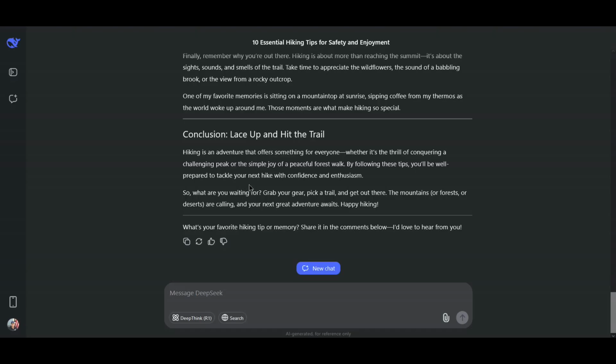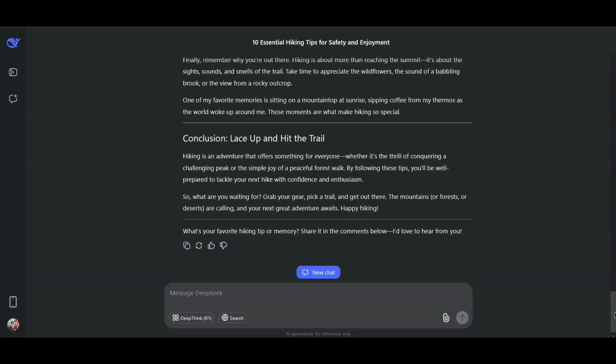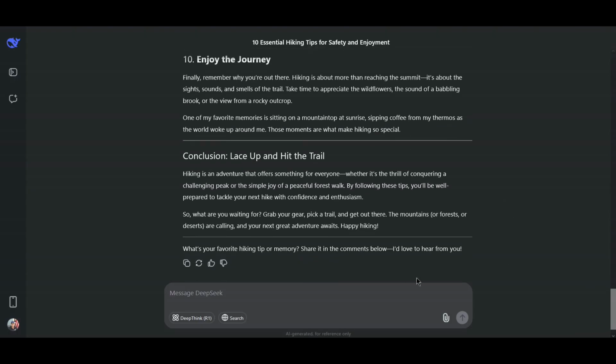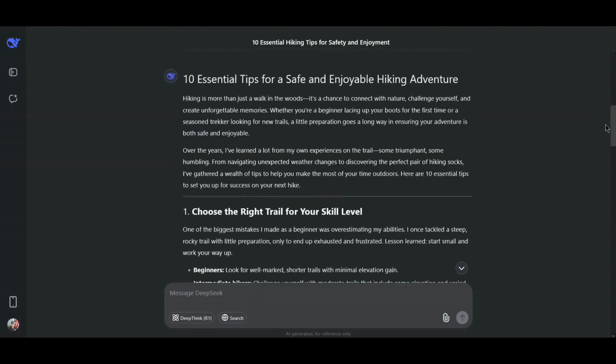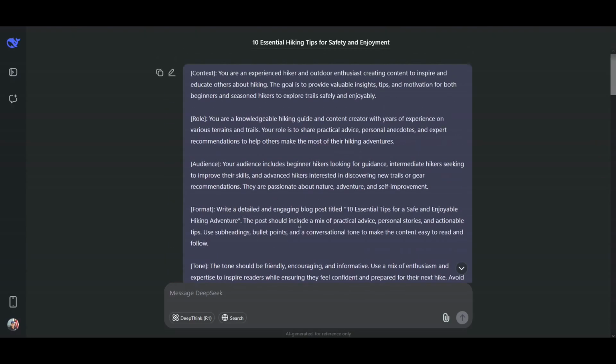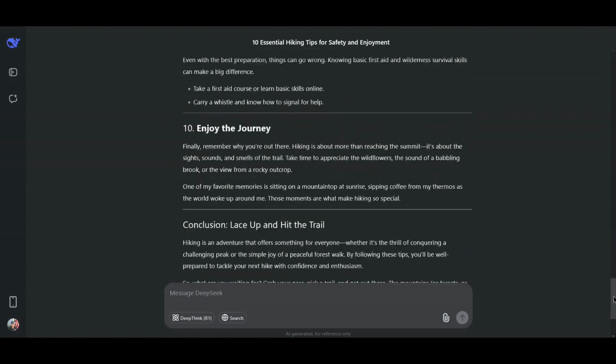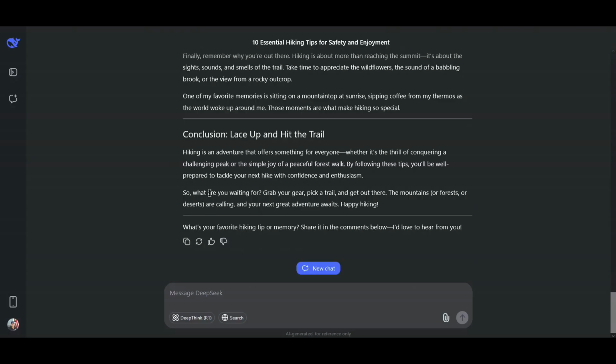And I just want to mention with the outputs that these tools give you, after I'm done with all 3 of them, I'll show you how you can humanize it and make it into your own voice so it's not so generalized, basically. I would say this is a pretty good starting point if you were going to use something like this, which would be 10 essential tips for a safe and enjoyable hiking adventure. So next I'm going to try Claude and I will show you the outcome from that one.